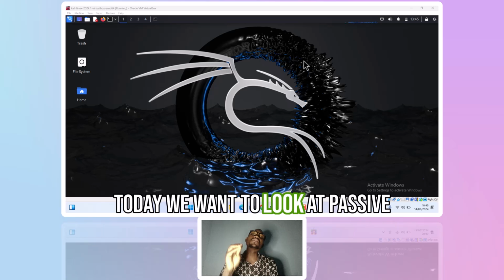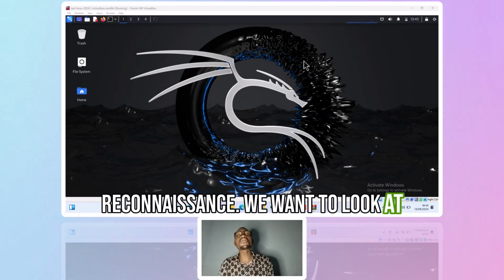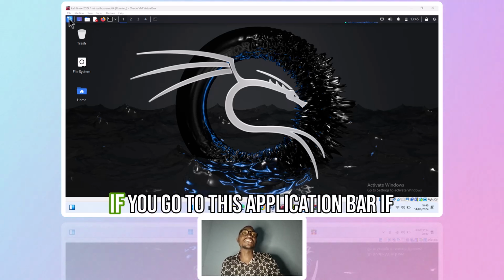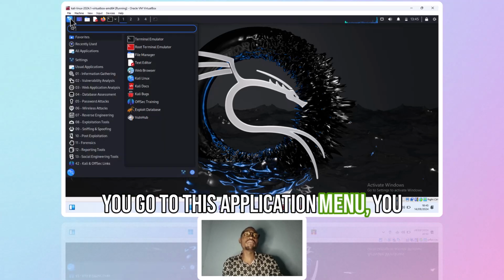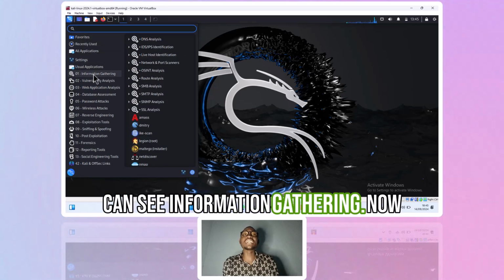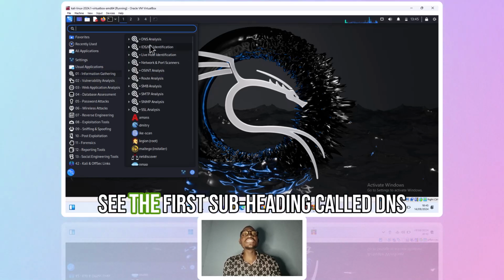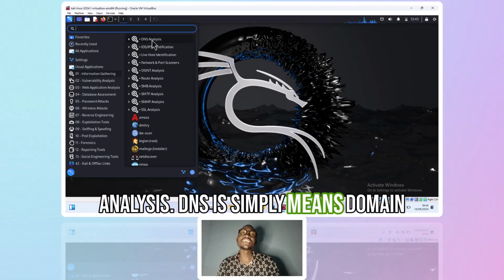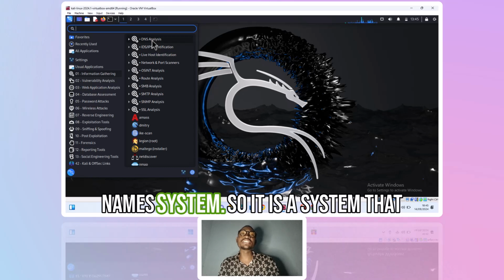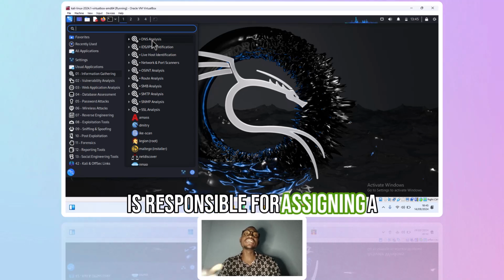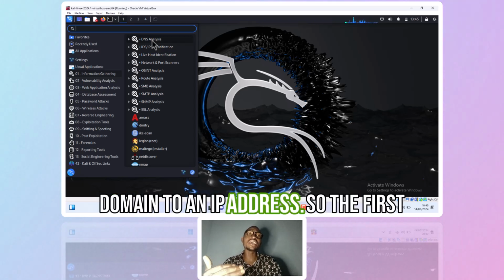So today we want to look at passive reconnaissance, and at one of the important tools you can use for it. If you go to this application menu, you can see Information Gathering. Under it, you will see the first subheading, called DNS Analysis. DNS simply means Domain Name System. It is the system responsible for mapping a domain name to an IP address.